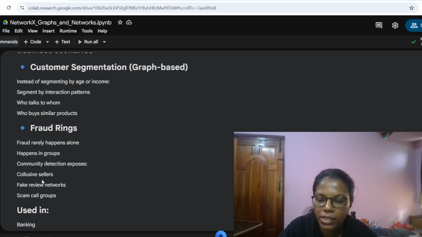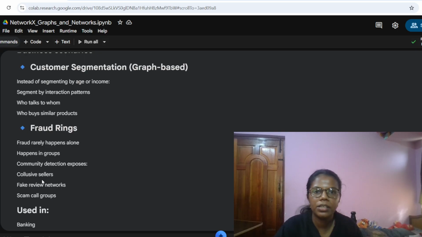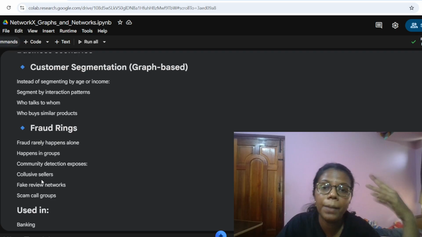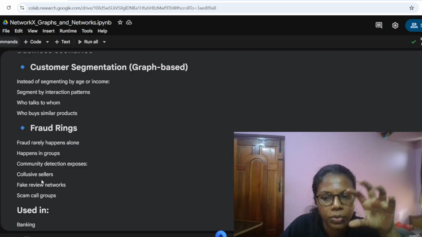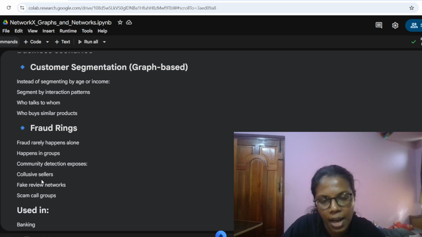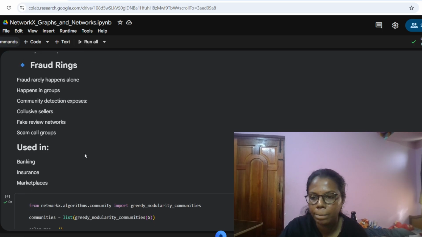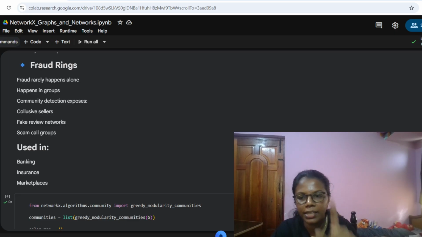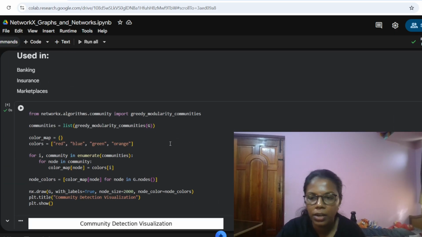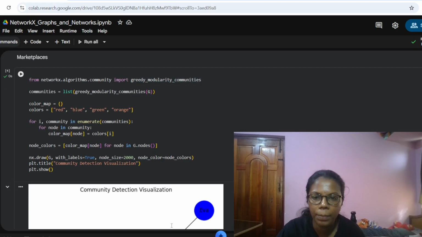If you go and see any healthcare or skincare products, you might have purchased a product that didn't serve its purpose. But if you see the review, it says, wow, such an awesome product. That might be a fake review, a paid review. To understand how it is happening and what the relationship is among the people giving fake reviews, I can use this chart. That is why it is used in banking, insurance, and marketplaces. Now let's try to understand how this coding part works.